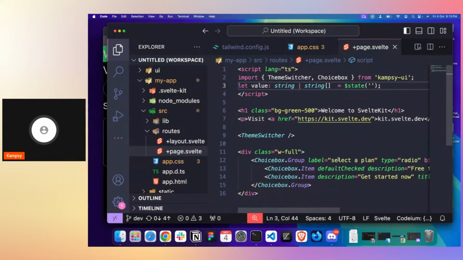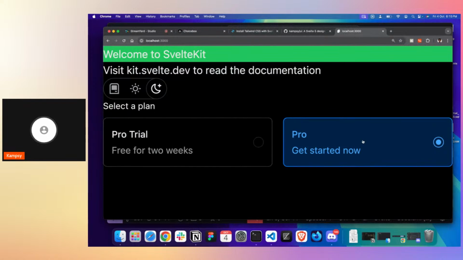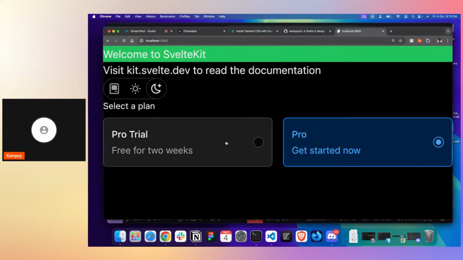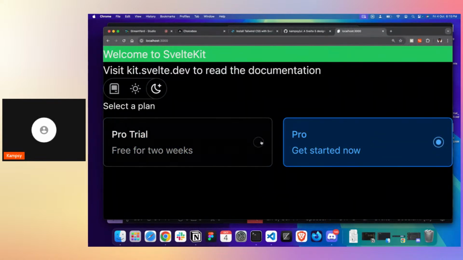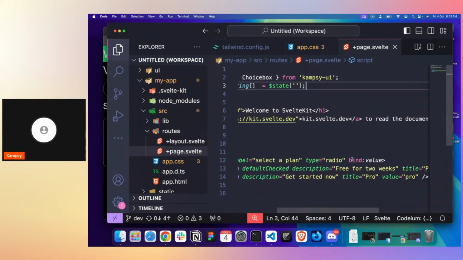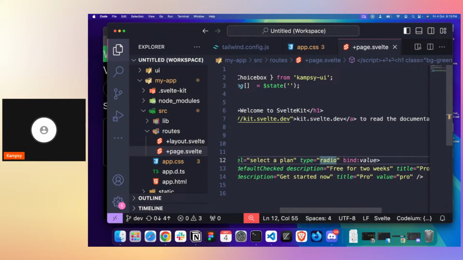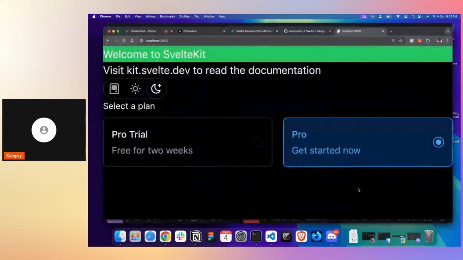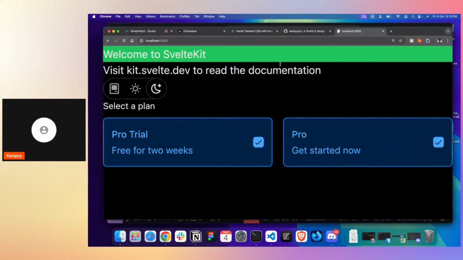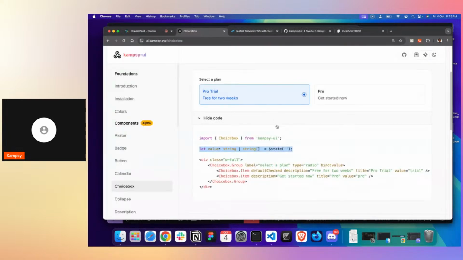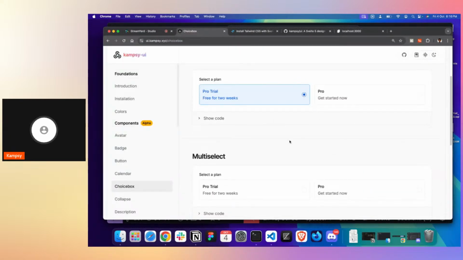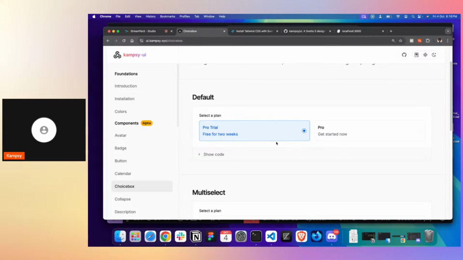And we can change this to be, instead of a radio, it becomes a choice box. You can choose one or both. So let me change this to choice box. So yeah, it just works. So yeah, that was the choice box.